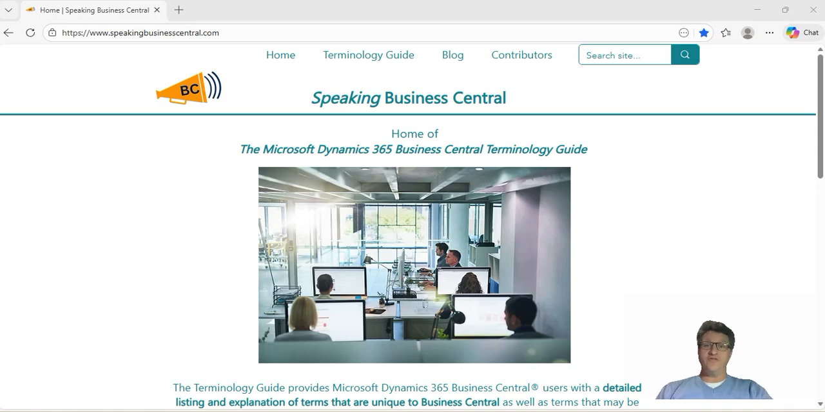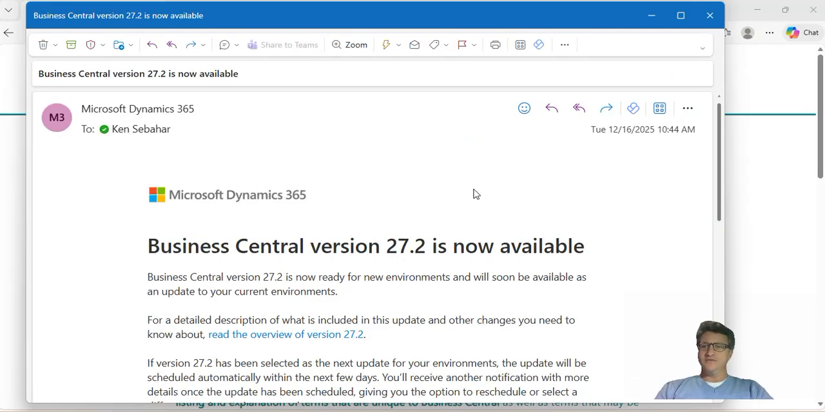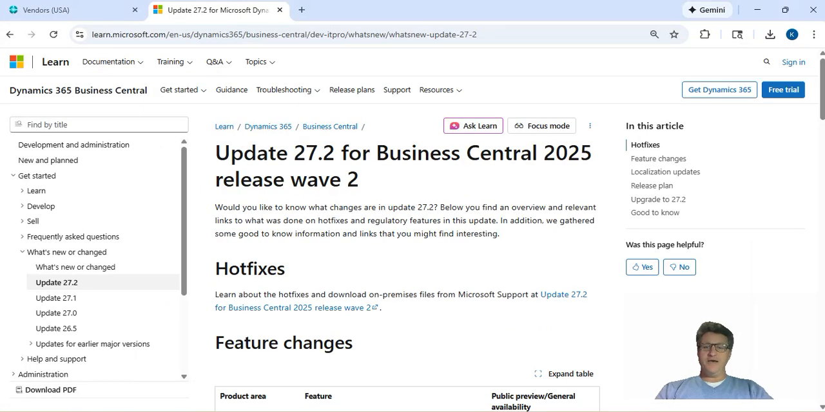If you're receiving notifications from the Business Central Admin Center, you may have received an email that looks like this that tells you that Business Central version 27.2 is now available, or that your environment has been updated to version 27.2. So if you're curious about what is included with version 27.2, you can click on this link right here. I happen to have the page open here.